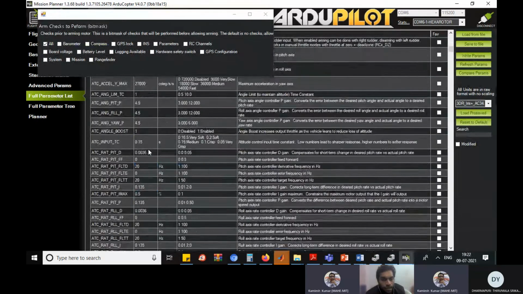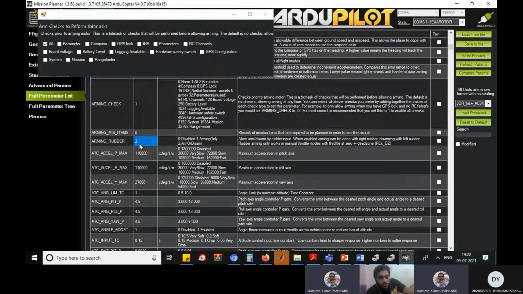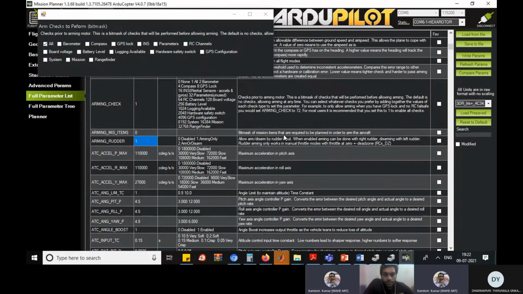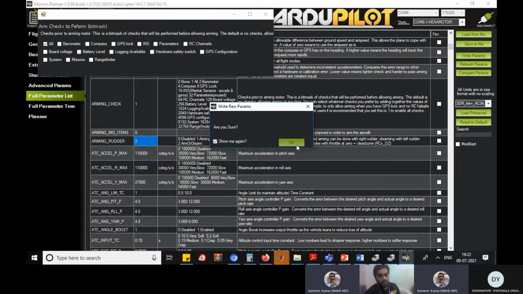Yeah, let's set this arming check to 1, arming only. Let's just click the 1, and I want to write this. So write parameter, okay, then okay. So this will get changed to 1. If you want 2, then you have to again click that, write parameter, okay, okay.